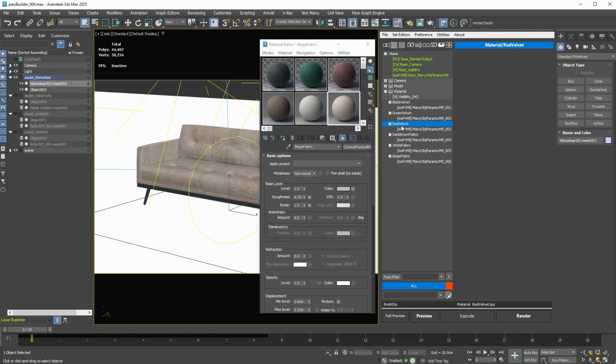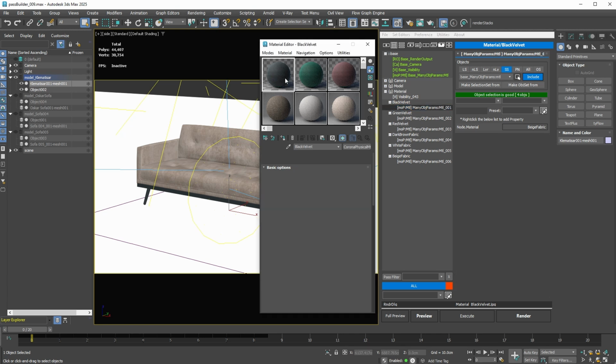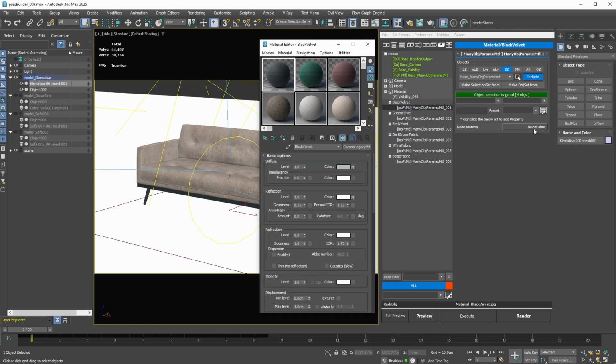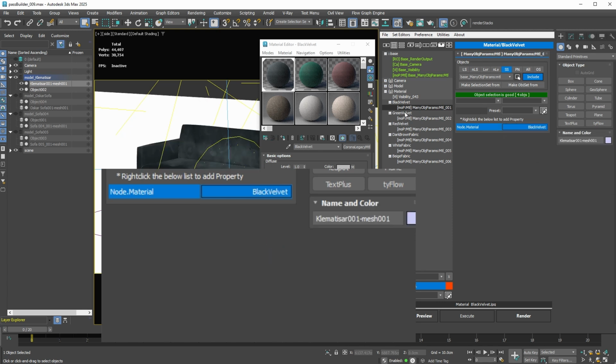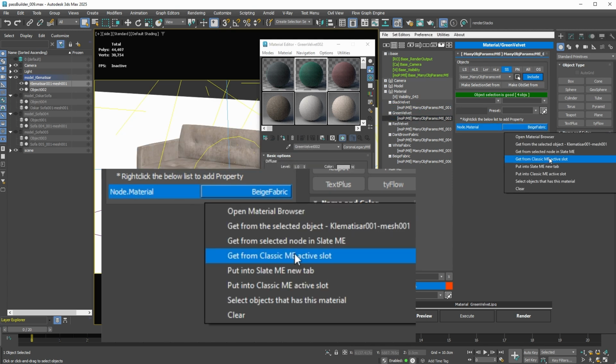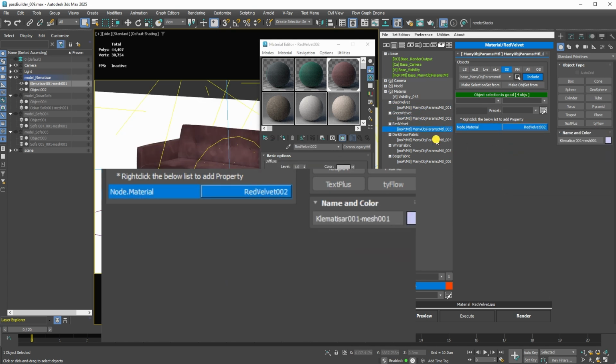I've already set up the 6 materials in the classic material editor. Select the many-object-params P modifier in the black velvet pass. Activate the first slot in the material editor, then go to the P modifier and click the beige fabric button. And this will open the material map assignment menu. Select Get from Classic Material Editor active slot to load it. Finally, visit each many-object-params P modifier and assign the appropriate material.